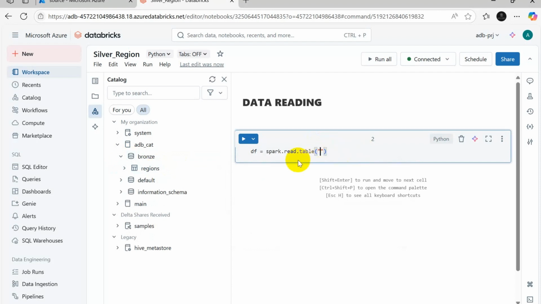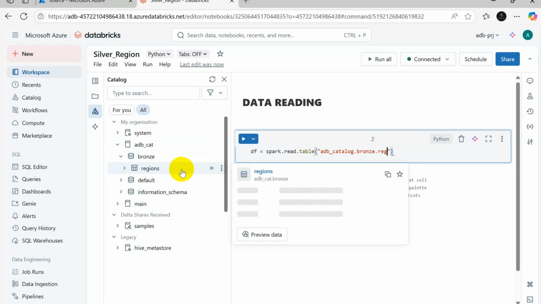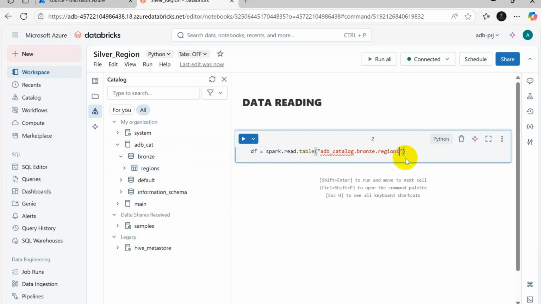So if you have to simply read the delta table, we have to write a simple expression, spark.read.table. When you're writing table, automatically the system will understand this is a delta table, correct? Then we will write adb underscore catalog. This is catalog. And inside catalog, we are having schema. Schema is a branch. So you will write branch and you are going to read with this table. This is regions, right? So you are reading regions. Oh, sorry, my mistake.